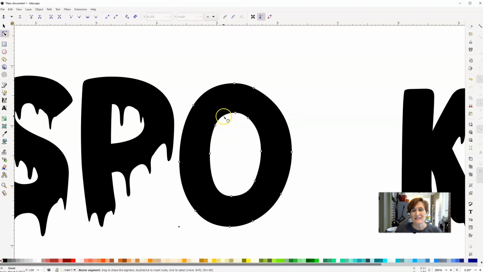What I'm going to do is I'm going to double click once it becomes a little hand. You can see it looks like it's grabbing. I'm going to double click right there on that part of my letter, and you'll see a new node pops up and it's red. I'm going to click on that and just drag it down. And then the nodes that are on either side have these little handles, and I'm going to click on that handle and bring it in a little just to make it look more like a drip. And I'm going to do that on both sides.